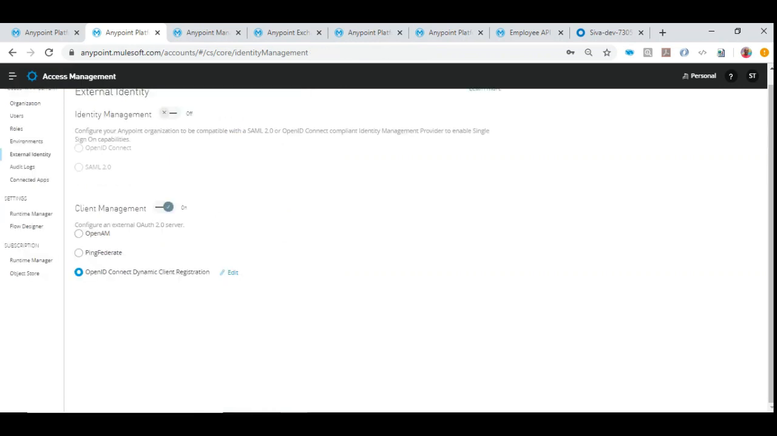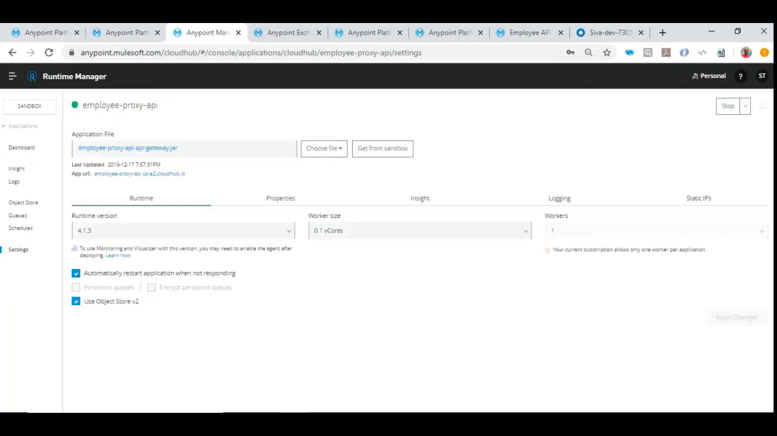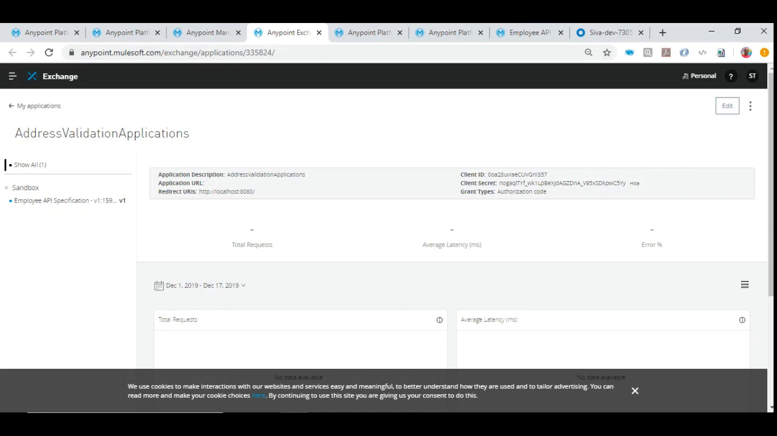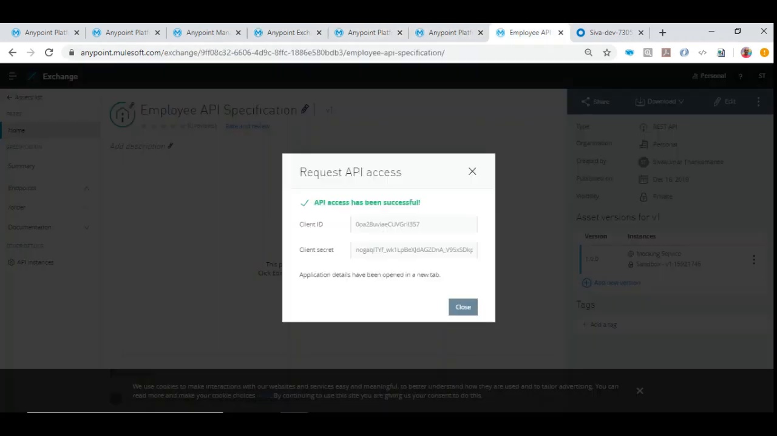So once you configure, now we have the implementation API, proxy API, Okta configuration completed, and we have also retrieved all the URLs that are available in the authorization server's metadata URI, and we came to the external identity and configured all the details in OpenID Connect dynamic client registration. So having said that, I think we are mostly done, and we are all set to create an application for the Proxy API. So next step is to go to AnyPoint Exchange, and under the AnyPoint Exchange, let me go here.